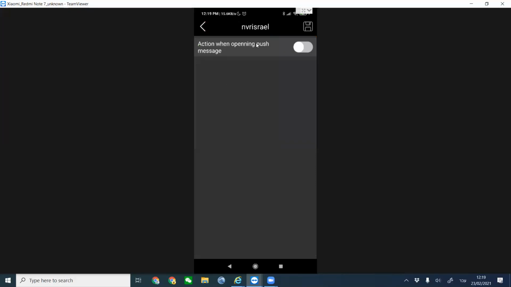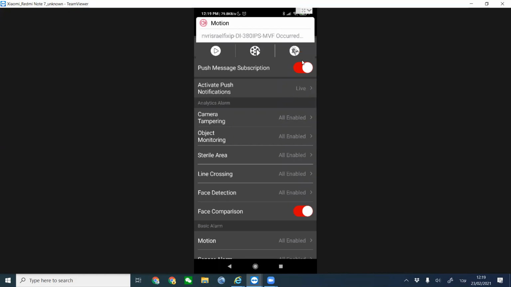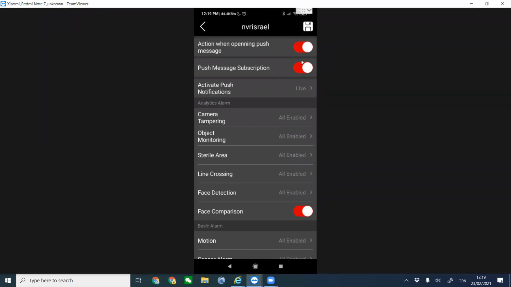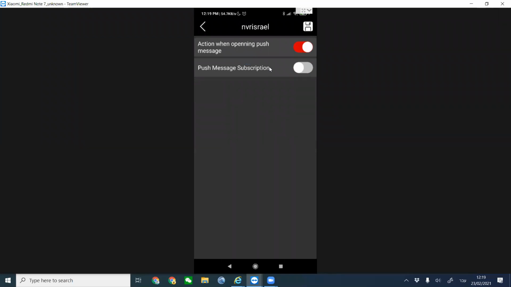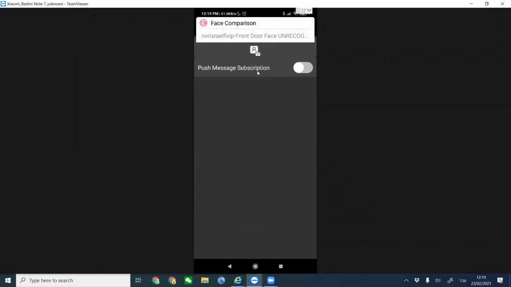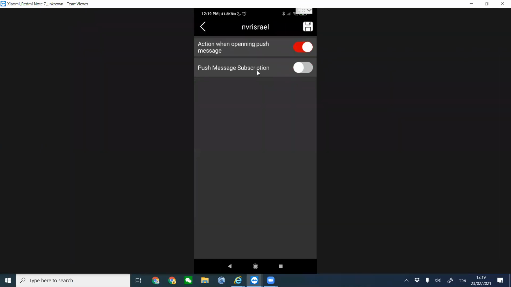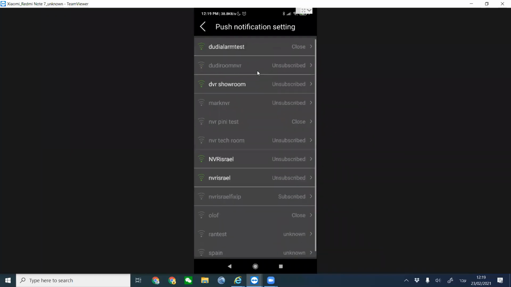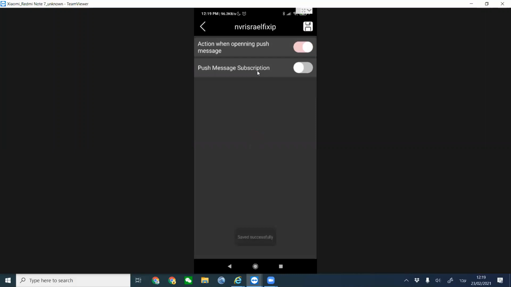We can first see the action when open push message. Basically, the translation is a bit wrong, but the first switch determines what happens on the NVR. Now we switch the push notifications on the NVR itself, and the second switch is the subscription right here. So if we are not subscribed to the different pushes, let me try to cancel this because it gives us a lot of notifications. So in NVR Israel right now, we have the push message activated for the NVR, and we are not subscribed to any of the events.